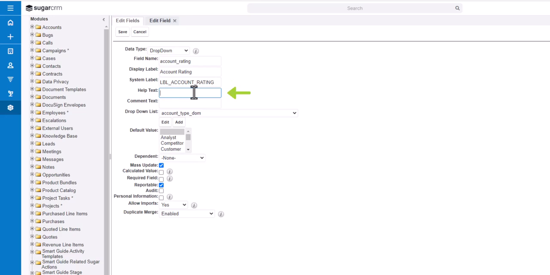The help text is where you'd enter some basic instructions for your users. It will display just below the field name when you create or edit a field. Comment text allows administrators to add a comment or description of the field. You can only view this in Studio. Drop-down lists are all the lists available in drop-downs, multi-select, and radio button data types.